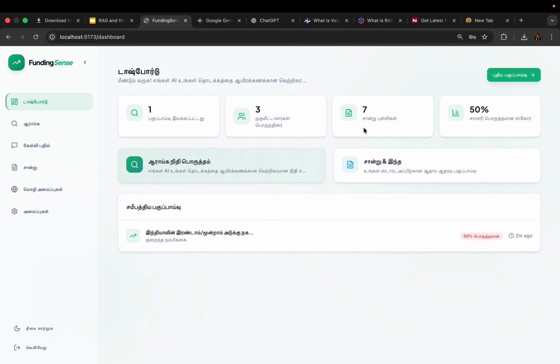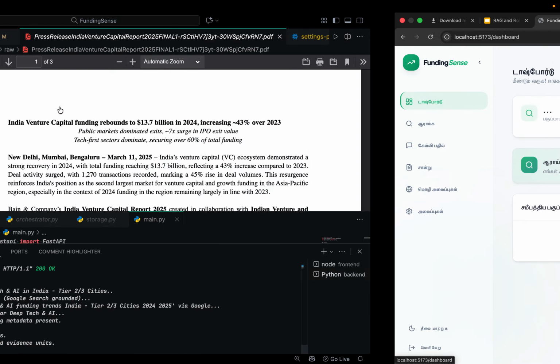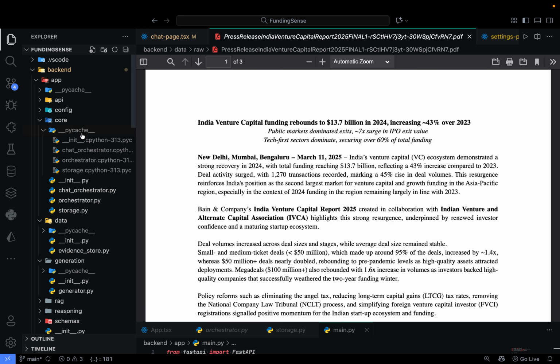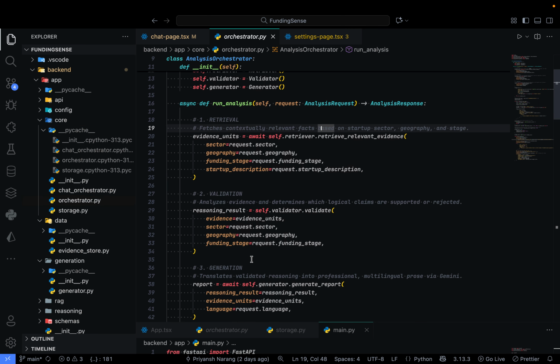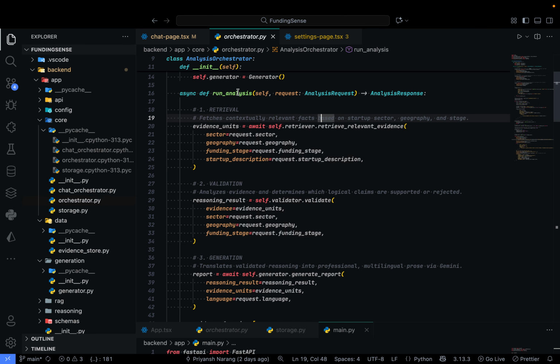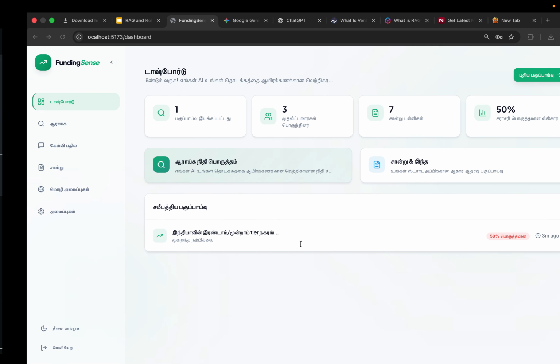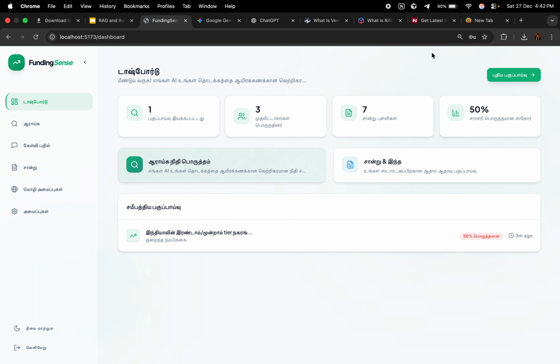So we implemented a RAG pipeline in this. And also, as you can see, the orchestrator, which is 3 steps, retrieval, validation, and generation, which we have implemented in our code. It also has a RAG pipeline, as I told, which retrieves all the information from the real scraping part. So this was our whole project. Hope you liked it.